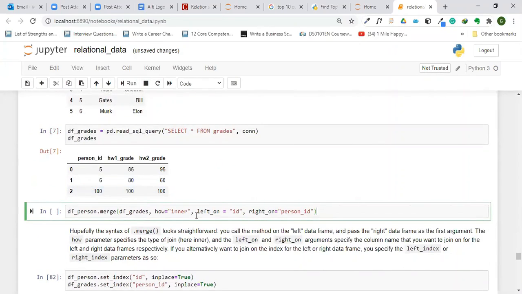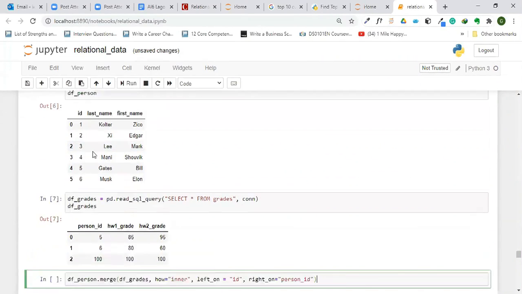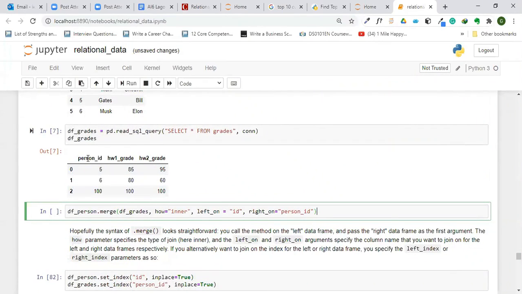So what we are doing now is an inner join. We are saying take the df person table, which is this one, and join it to the df grades table, which is why, after the merge function, df person dot merge, the first value you give is df grade, which is the second table. Then what kind of merge do you want to perform? An inner join. How? Inner.